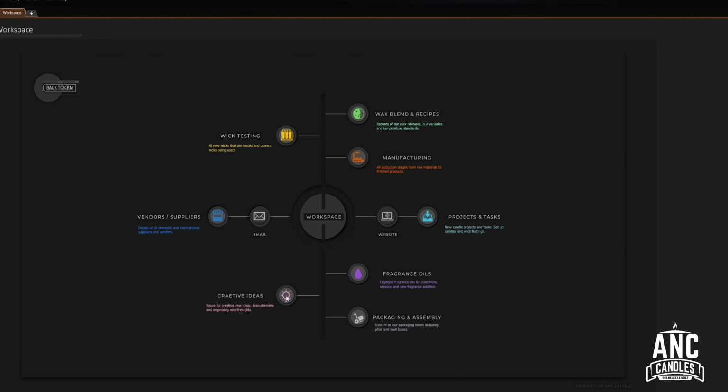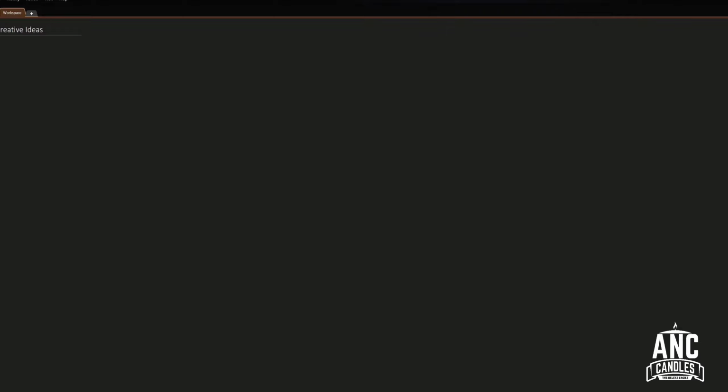Over here, I have my creative ideas. This is just going to be a plain canvas. I'm just going to type in every single idea that I have. I didn't make a template for this because I just want this to be free flow of my ideas, free flow of my thoughts, because there are endless things I can write down here.